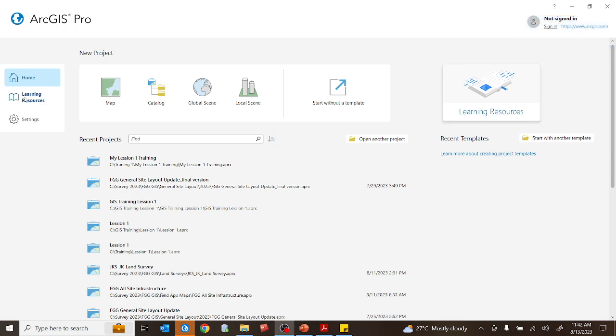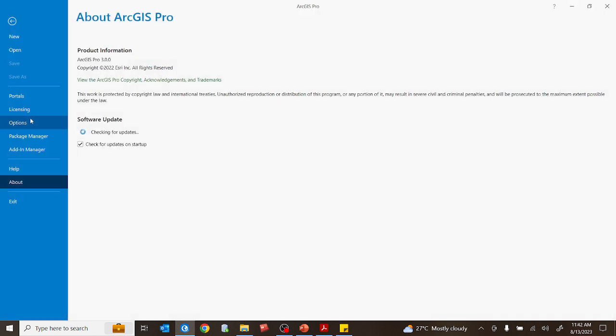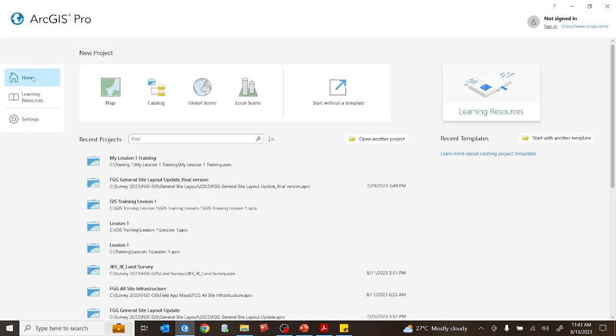On the home tab, we have learning resources. That's where you can go and get videos on the internet, tutorials, documents and any other information that you need. And then of course settings, software settings. If you want to change your software settings, you can go to settings and change them. But for this tutorial, we will not be going into all of that. So we will just click this arrow back, and then you go back to your home tab. You click the home tab.